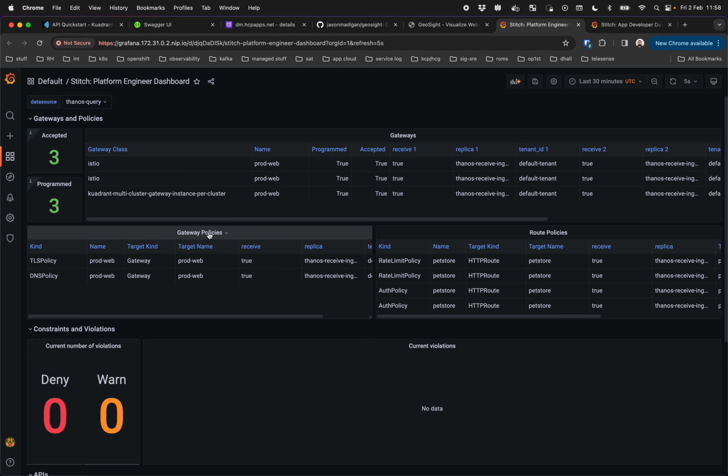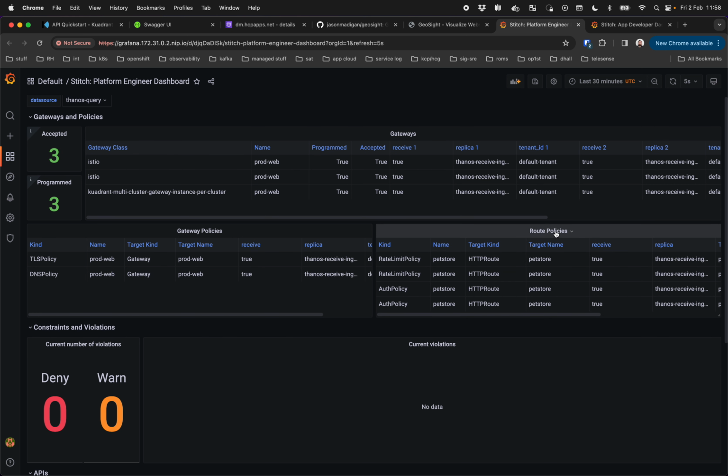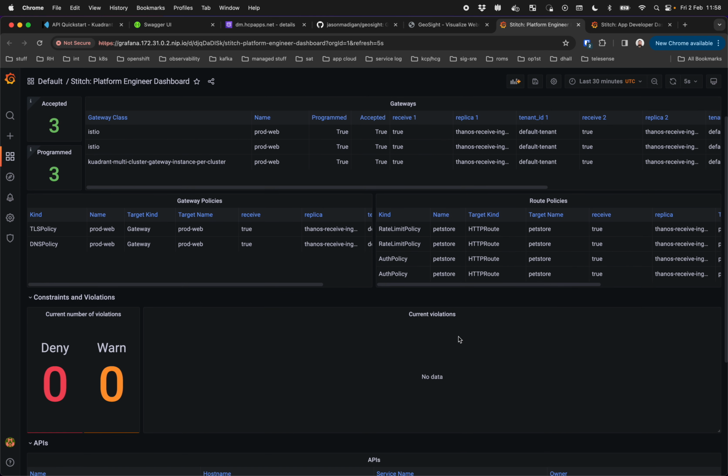We have our gateway policies. So I mentioned the TLS policy and the DNS policy. And we have our route policies. So we have two rate limit policies, because there's two clusters, two apps, and two auth policies. And if there were any violations via Gatekeeper, they would show up here, but we're all good here. We have our TLS policy and DNS policy targeting our gateway.